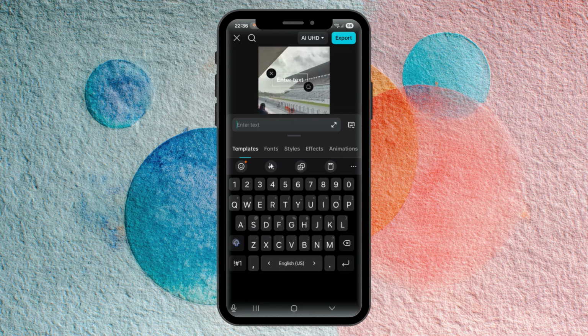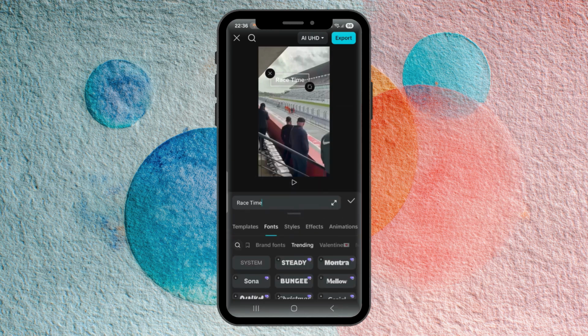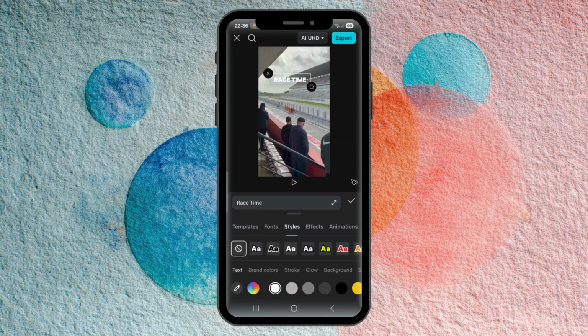So I'm going to just type, for example, race time as an example. Let's say that's what I want to do. I can go ahead and even click on font, and I can change the font as well. For example, like that. If you want to do some styles as well, you can also do it as you see. It's really up to you.